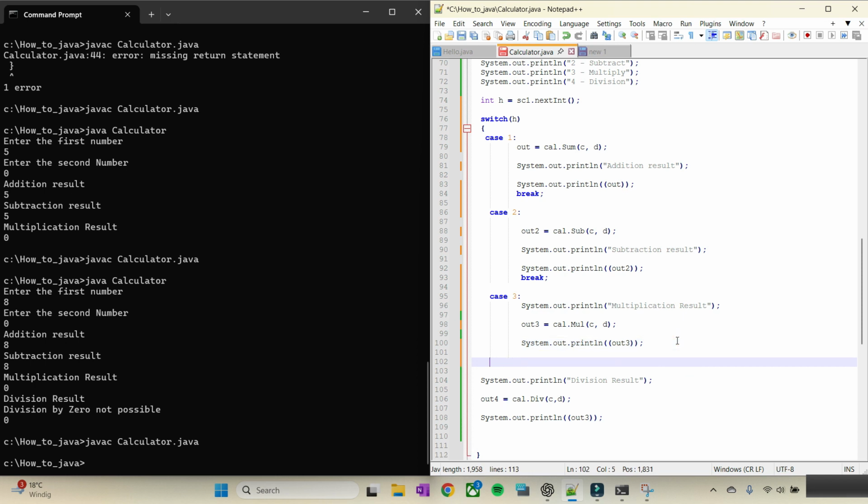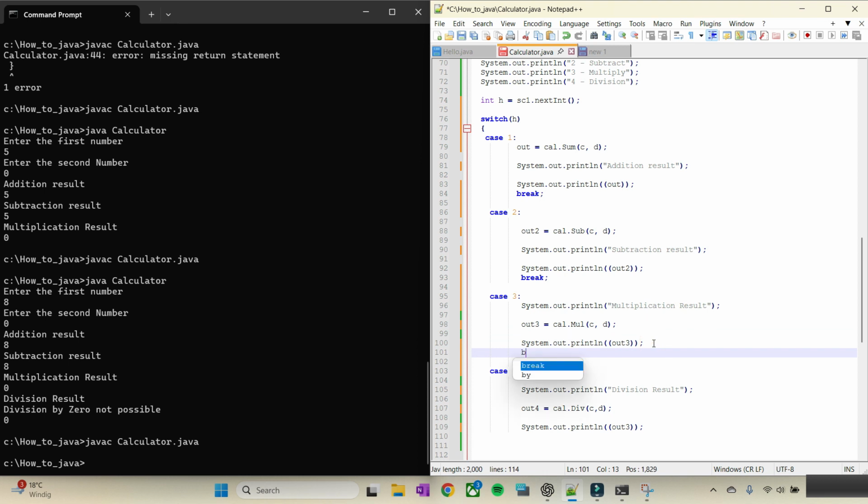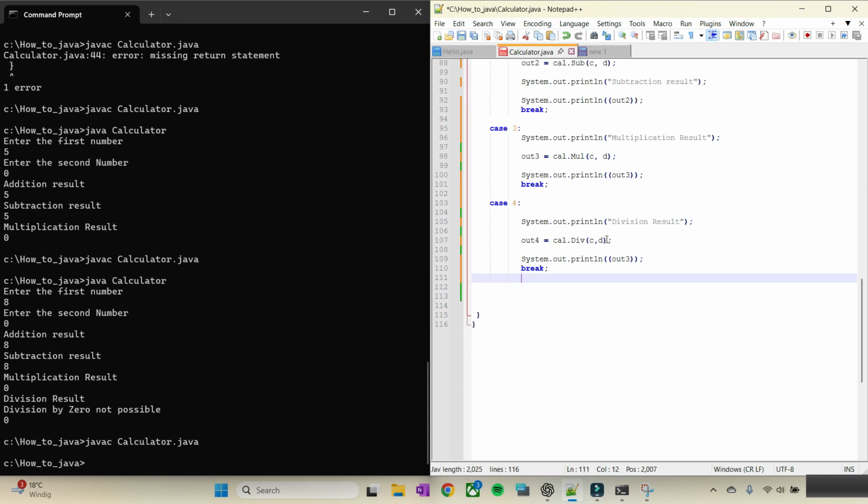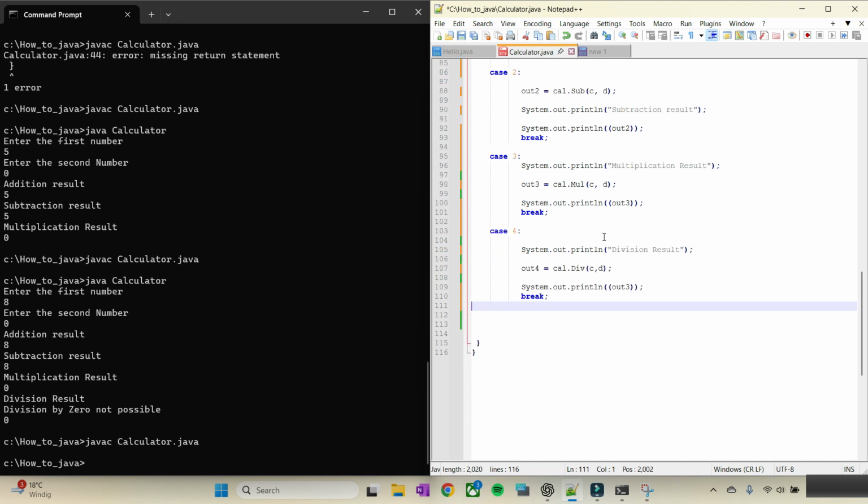So now for our last case, we'll just go ahead and write case 4. And case 4 is our division. So we just go ahead and shift this to the right so it looks tidy. And we'll write break here, and we'll write break here. And now we're going to close our switch statement with the curly brackets. There we go.